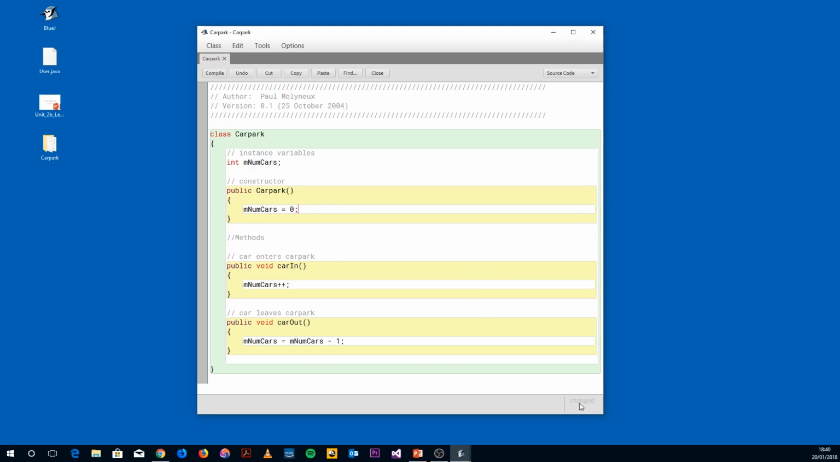Straight away the error has been removed, but it only gives us a changed indicator. So the program has changed, it's not been saved. So what you've got to do is hit the compile button. The class has been compiled with no errors, and then it saves it. Now take into account that that's a pretty straightforward error. Let's take something a little bit more complex.